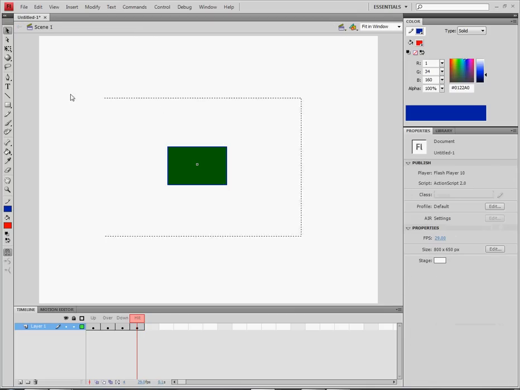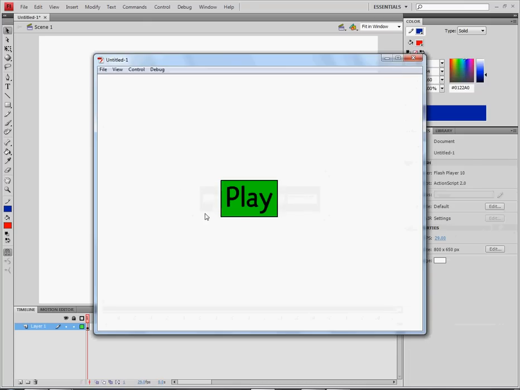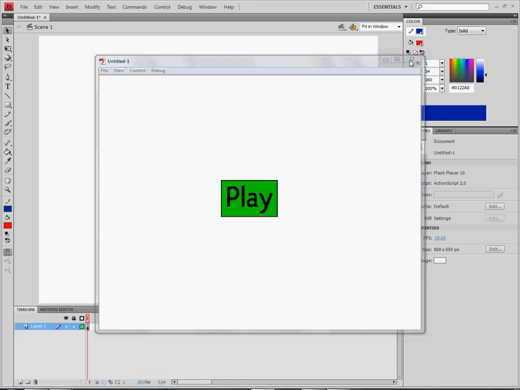Okay, so we go back to this. Control enter it to test it. Okay, here it is. Okay, pretty simple. You just roll over. There's the rollover. There's the hit. I mean the down, roll over, down, okay. Interesting button. Nice play button.